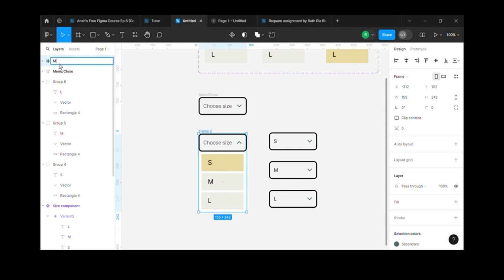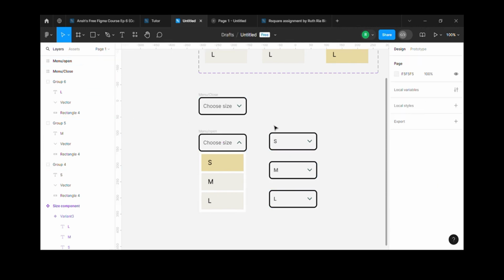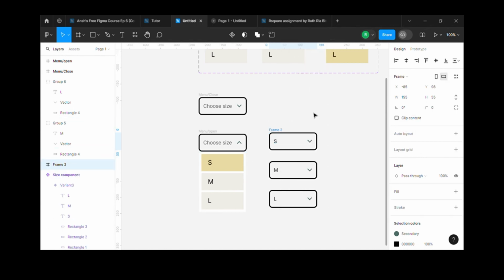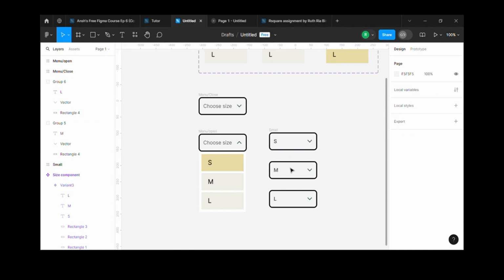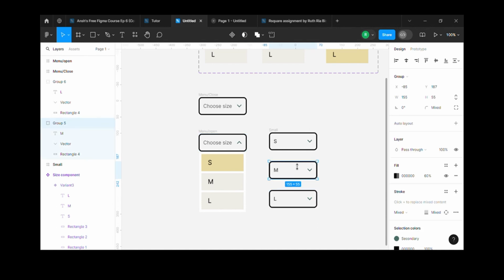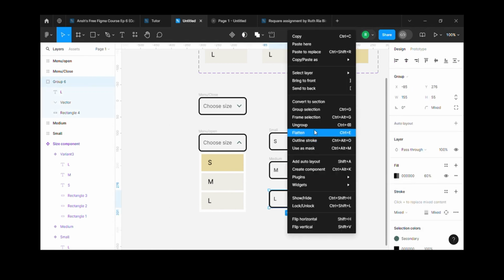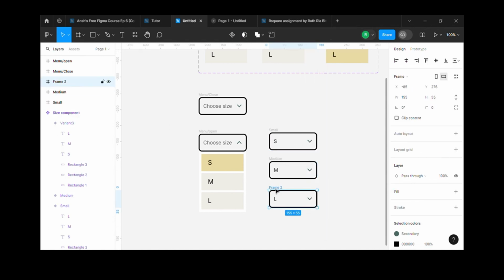Maybe you can write menu slash open. Okay, and for this one, this should be separate frames, like frame 1, say small. This should be a separate frame. Frame 2 is medium, and frame 3 is large.